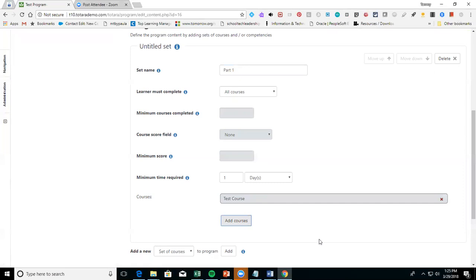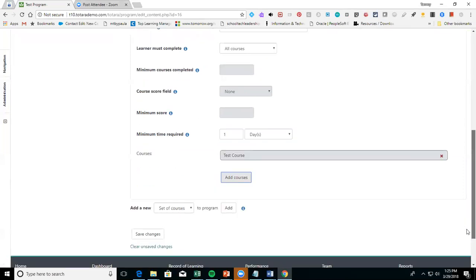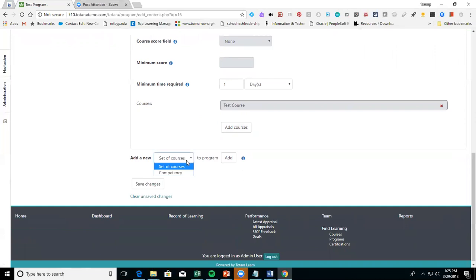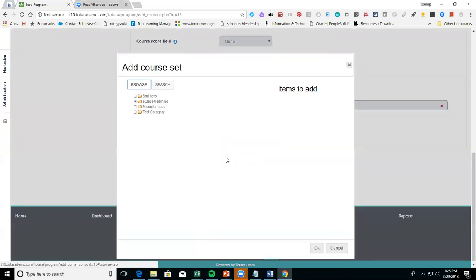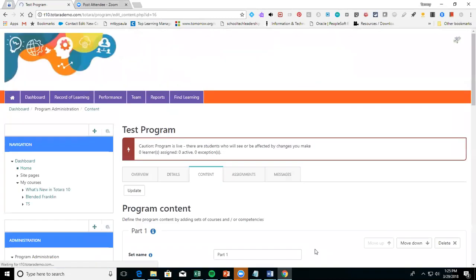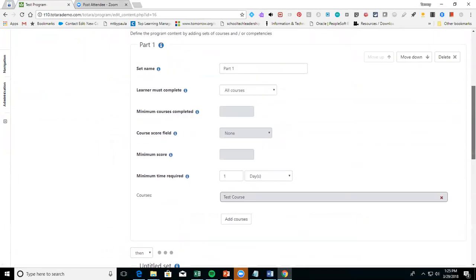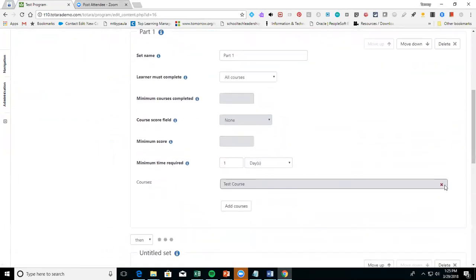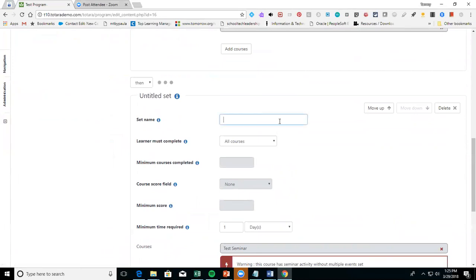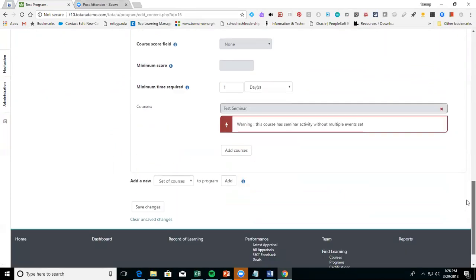And let's say I want to add another set. So I'm going to add another set of courses, and this time I'm going to have that test seminar. Okay, so see how I can say first you have to do this, and this is restricted until, and then part 2 is the seminar. And then I can say then, or and. So I'm going to say then. So do this and then this. Okay, and then the test seminar happens.